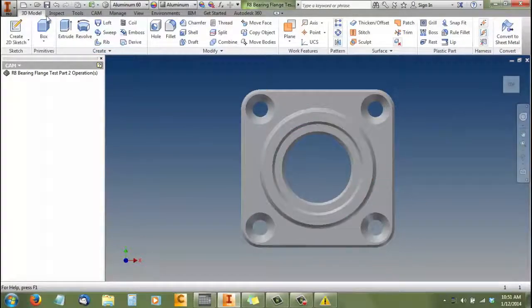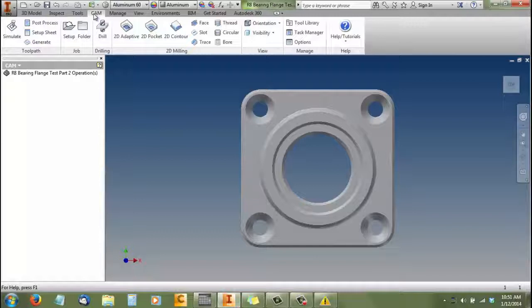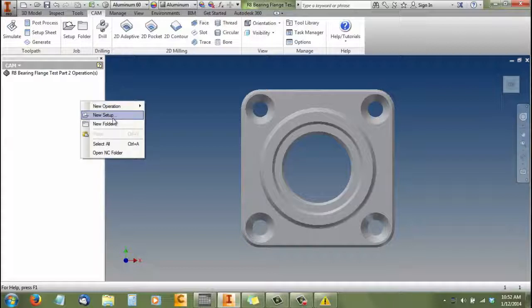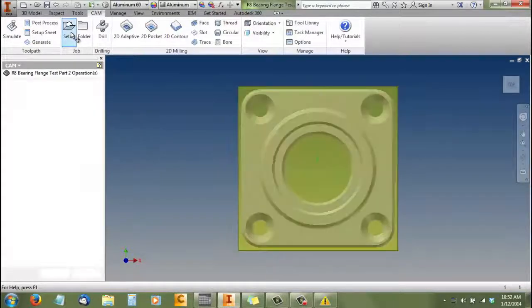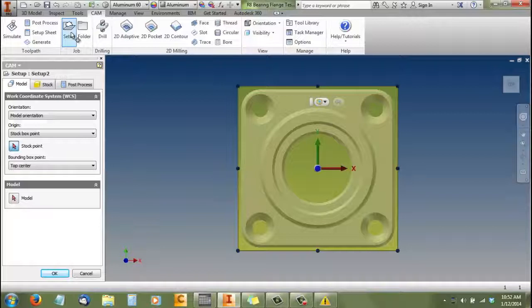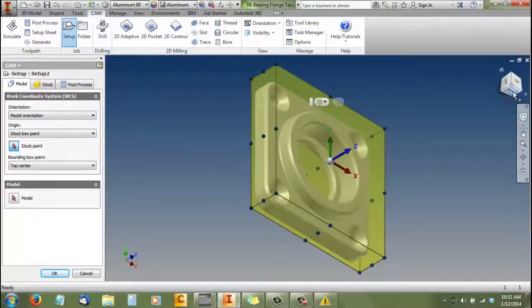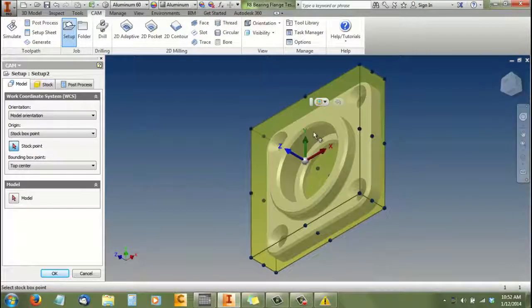So right now we are in the 3D modeling tab, and we're going to move over to the CAM tab. We're using Inventor's HSM, and this gives us a little browser up here. I expect we can get to new setup, and if you go up here as well, setup, and after clicking on that I instantly get this yellow box which is my stock, and this right here is my work coordinate system.